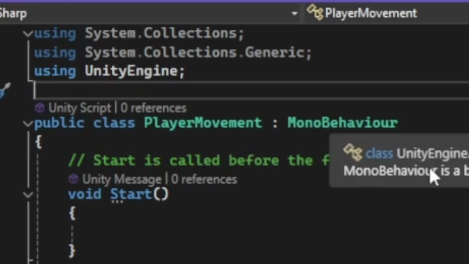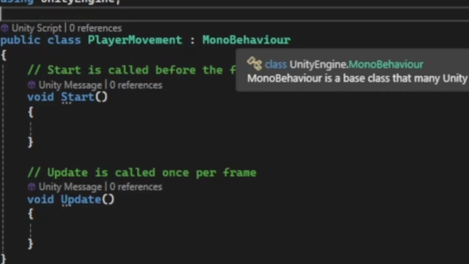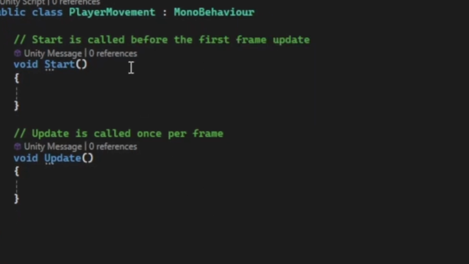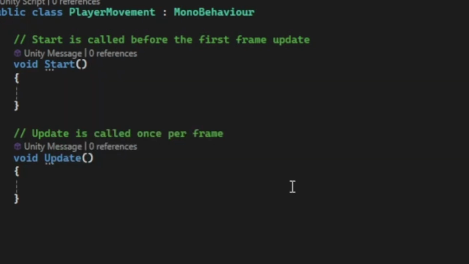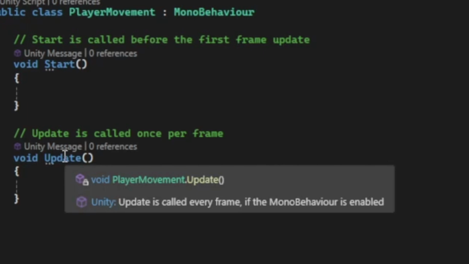Two commonly used methods for MonoBehaviour that are included in this script template are Start and Update. The Start method is called once the script is first enabled. This is typically where you'll initialize variables or references, or set starting values. The Update method is called once per frame. This is where you'll be performing a lot of your calculations.